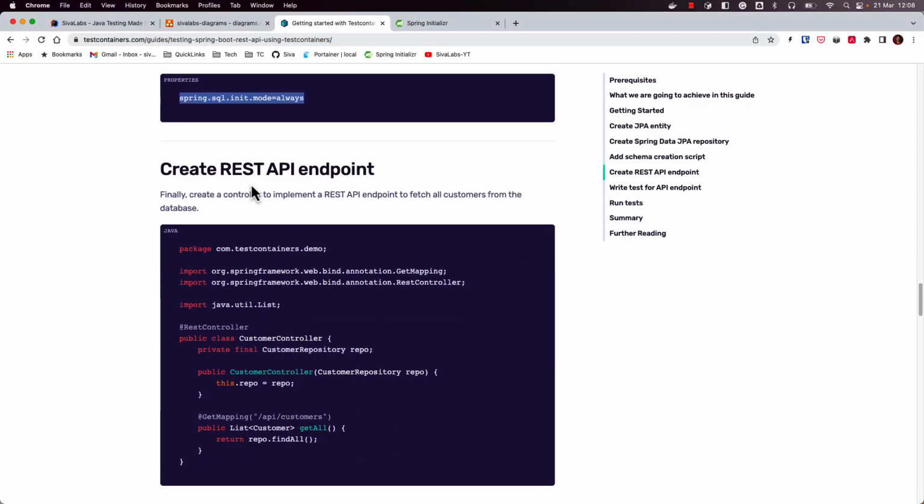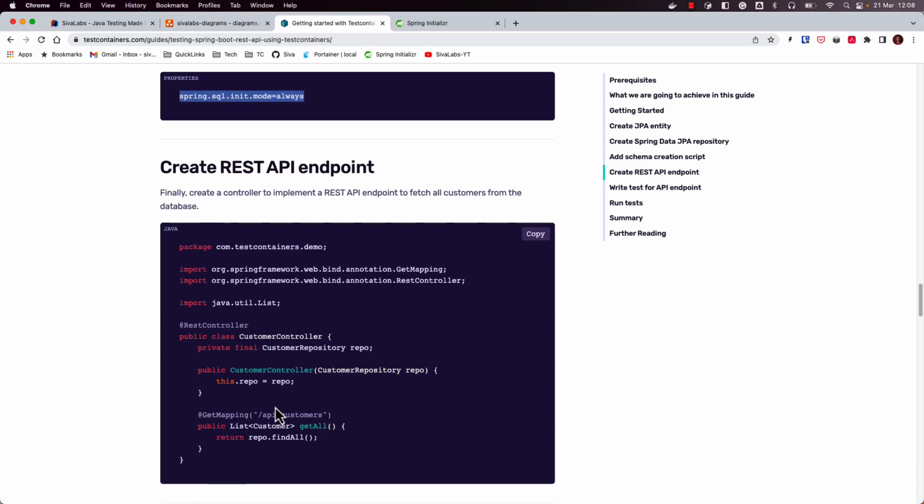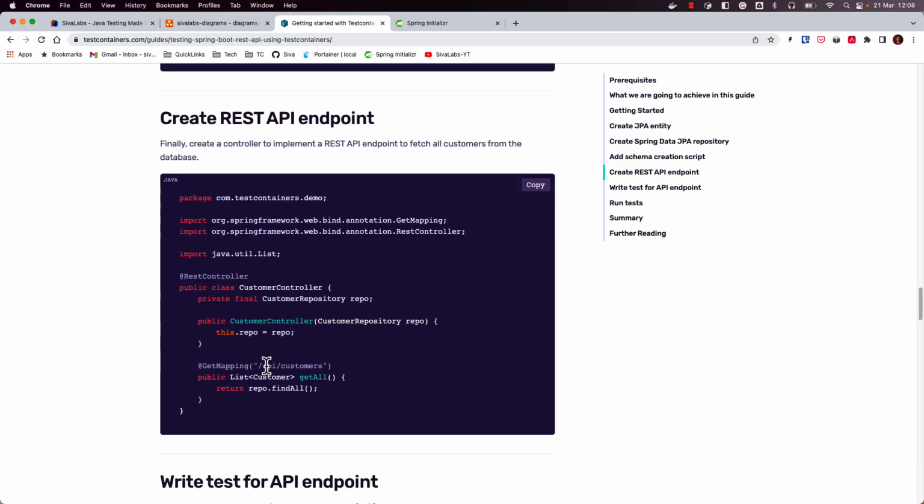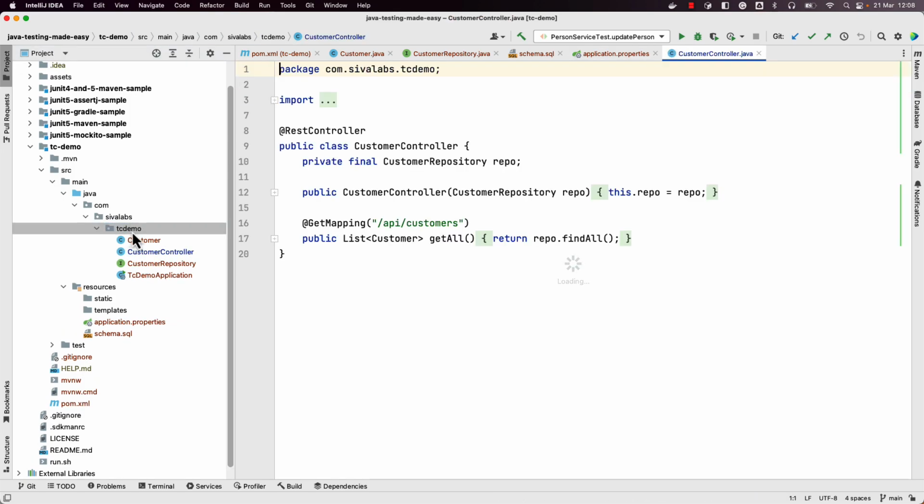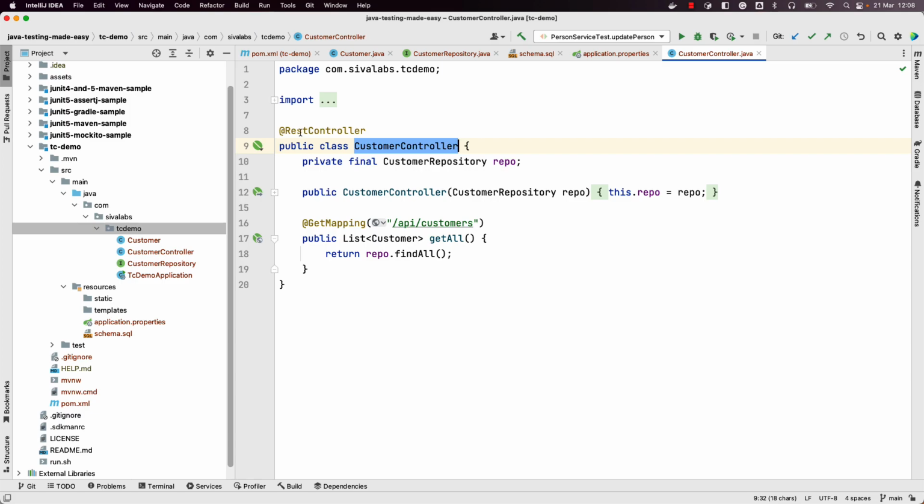Next we are going to create a REST controller to have one endpoint where we are going to get all the customers. Let us again copy the whole snippet. So nothing much complicated. Here we have a CustomerController annotated with @RestController, and we have injected CustomerRepository, and we have a constructor.